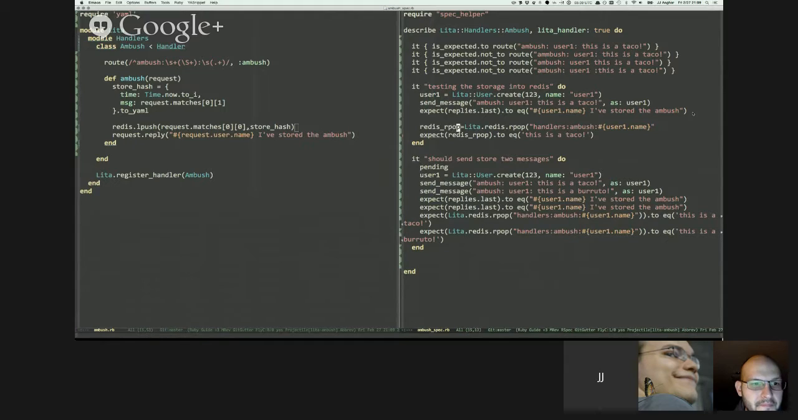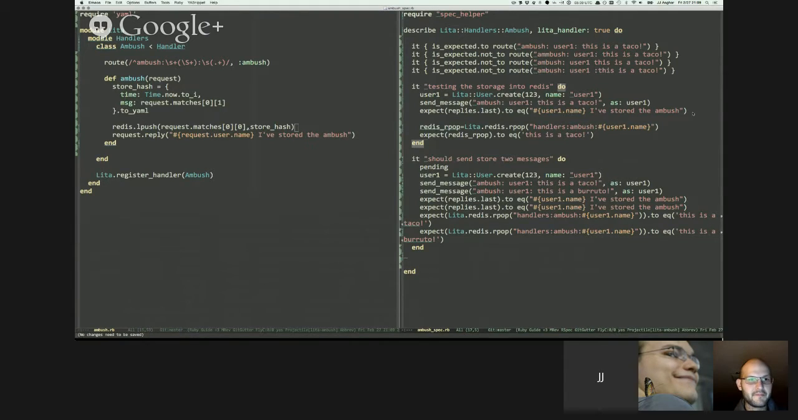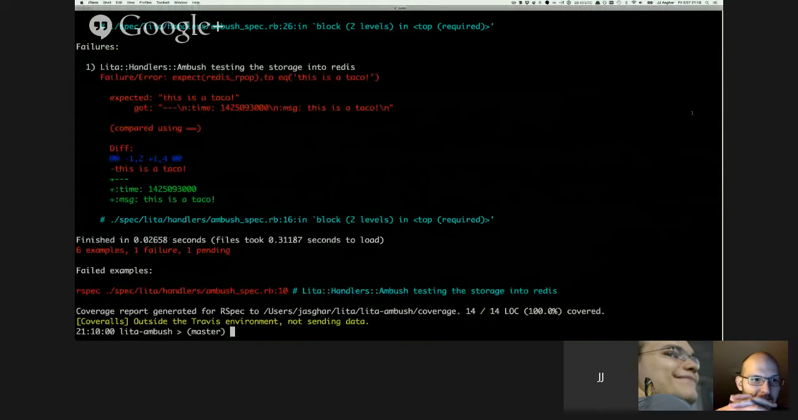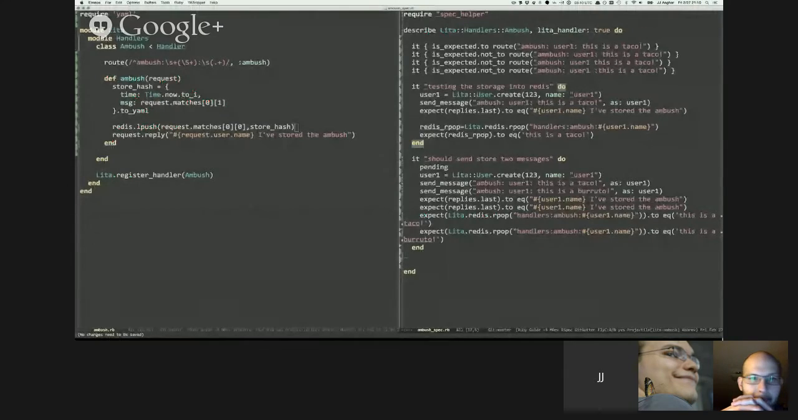So already I'm not doing something right here. Redis rpop. Oh, yeah. Where are you at? There we go. Okay. So now I've created this. This is now broken out to this. And this RSpec is going to require YAML, just FYI.